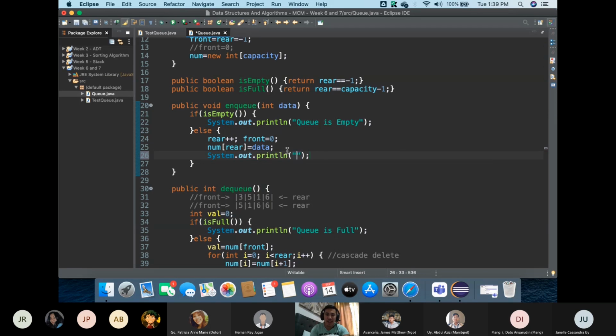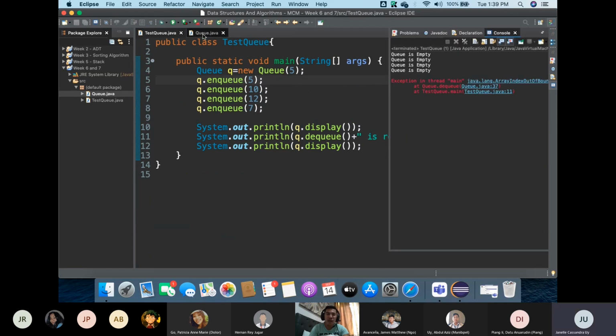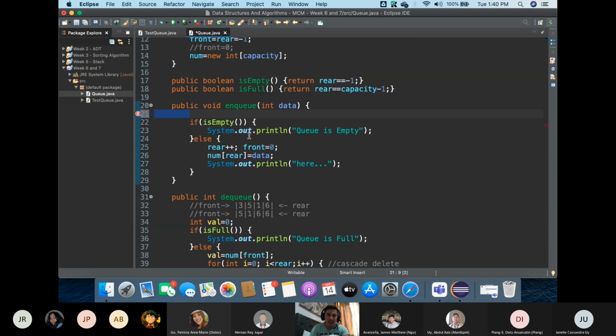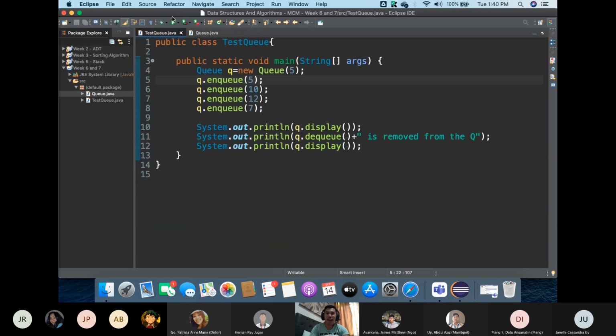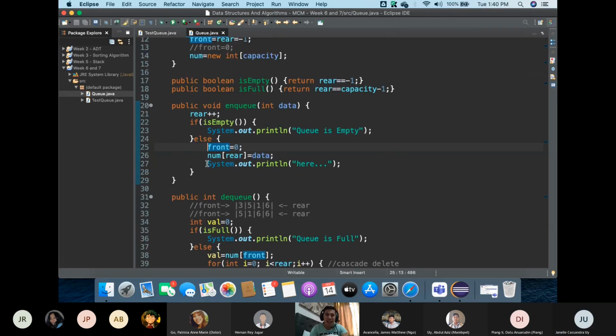Atong anuhon kung naa ba siya here. I-trace na to, basin due to that if condition. Wala takasulod diri, because rear is negative 1. Okay, gi-true na nato siya diretso. Therefore, diri jud siya, queue is empty. So dapat, unahon na lang nato ni siya og rear plus plus. Gi-diretso na itong false, so therefore, di na siya musulod jud sa else. Thank you for that, Cass. Welcome, sir. Okay. So isulod siya. And then, that's it.